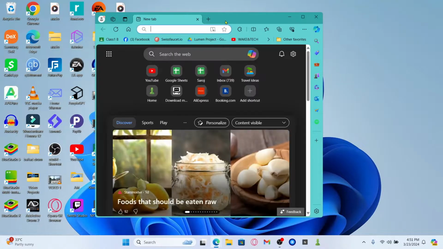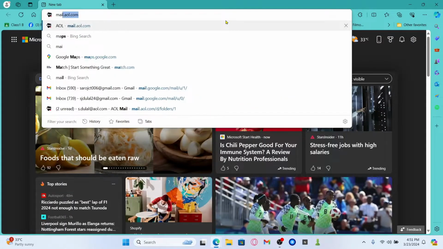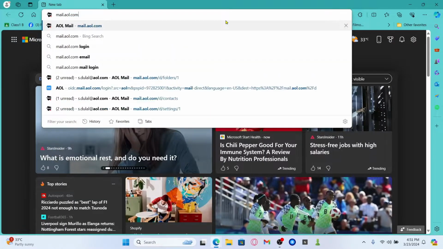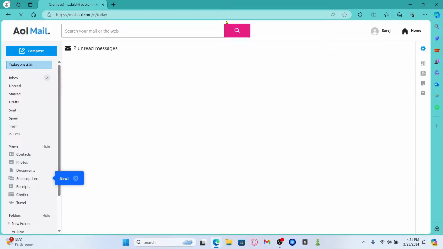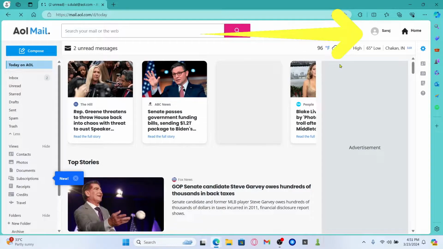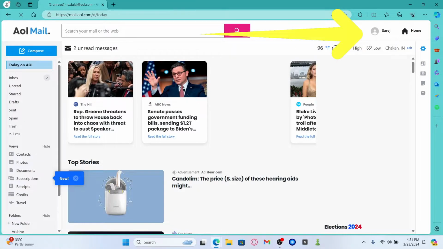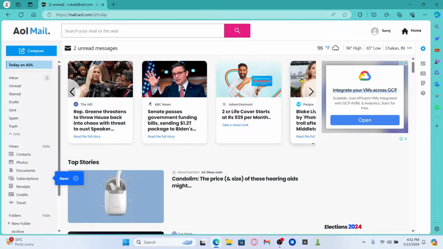First of all, open up your web browser, then in the address bar type in mail.aol.com and press enter. You will now be taken into the AOL mail website. If you haven't already logged into your account, click on the login button at the top section and then use your credentials to log in.